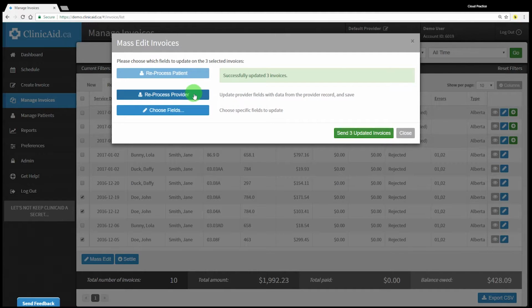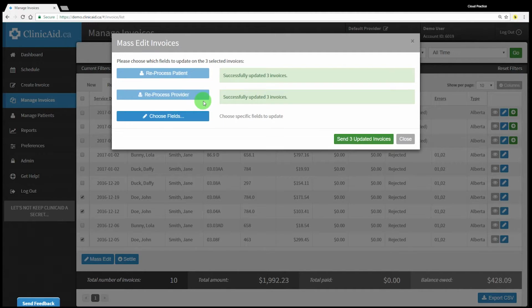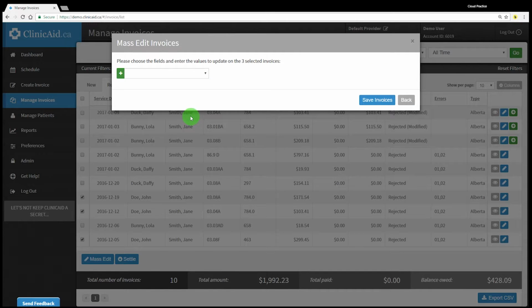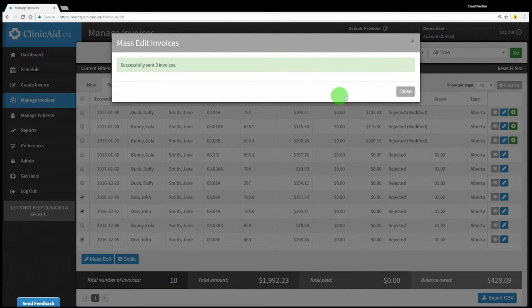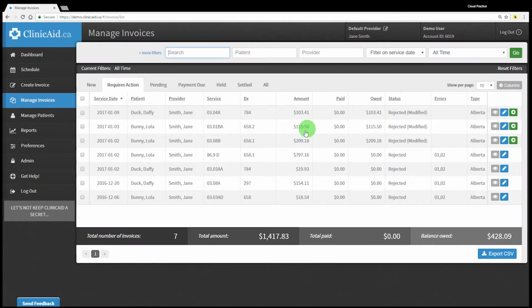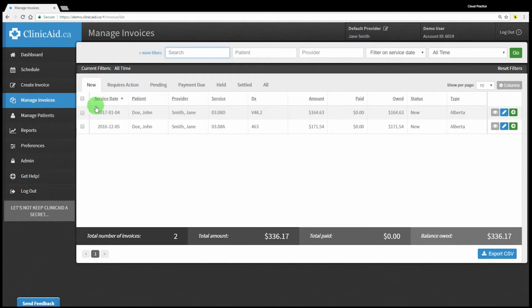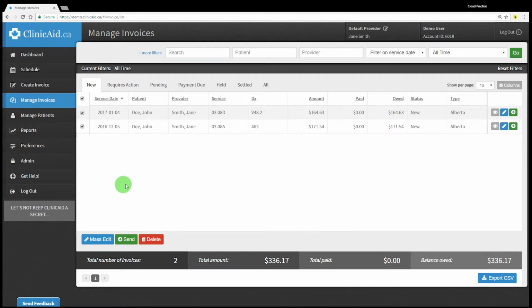When mass editing, you can choose if you'd like to reprocess the patient or provider details after updating them in the patient or provider record, or you can select which field you'd like to make changes to. You're also able to mass delete invoices if need be. Please note that this only works for invoices you have not yet submitted.